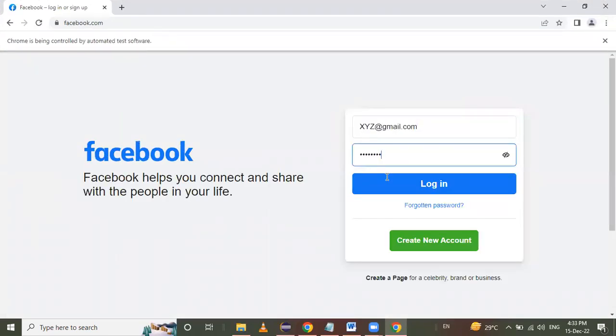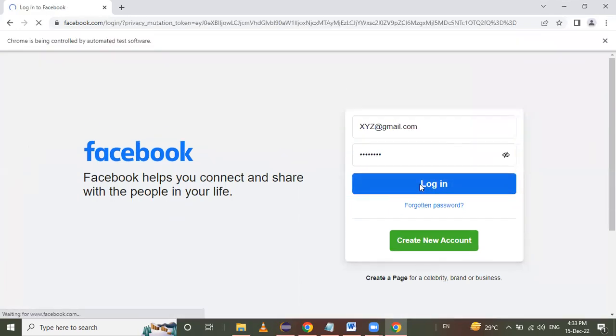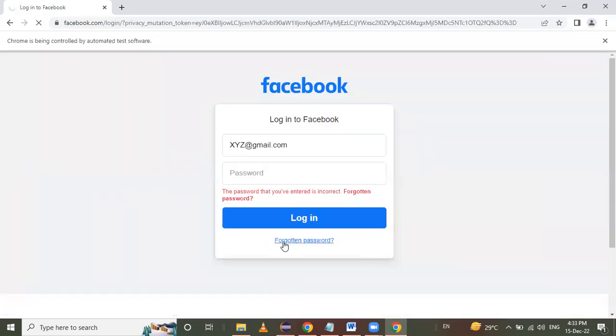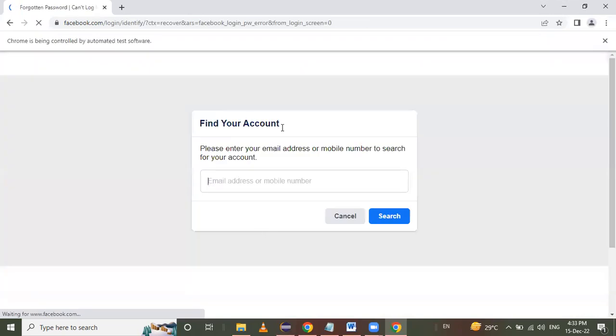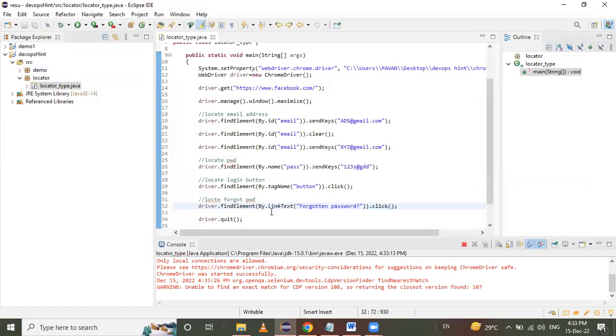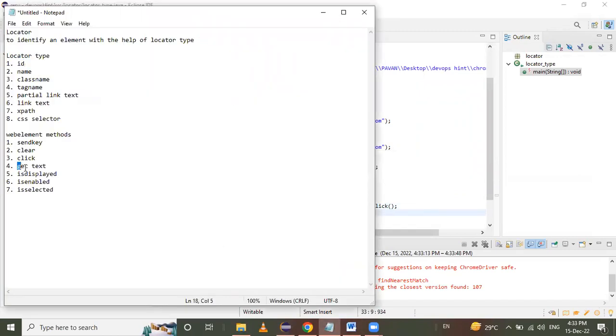Email address, password, login, after that forgot password. Okay, like that. After that we have to check this getText method. What is meant by the getText method?